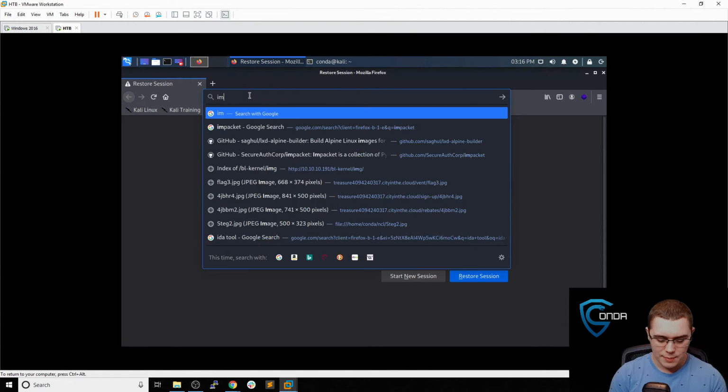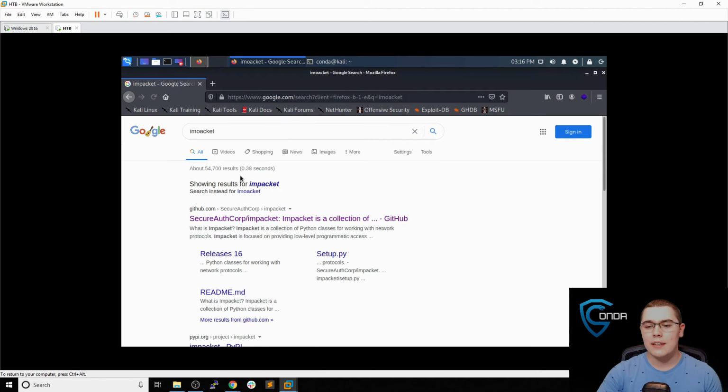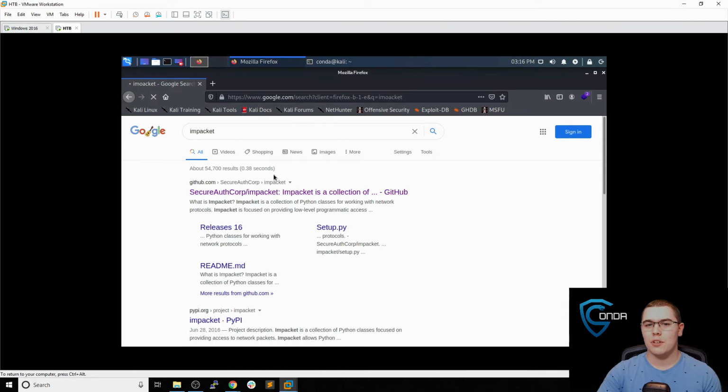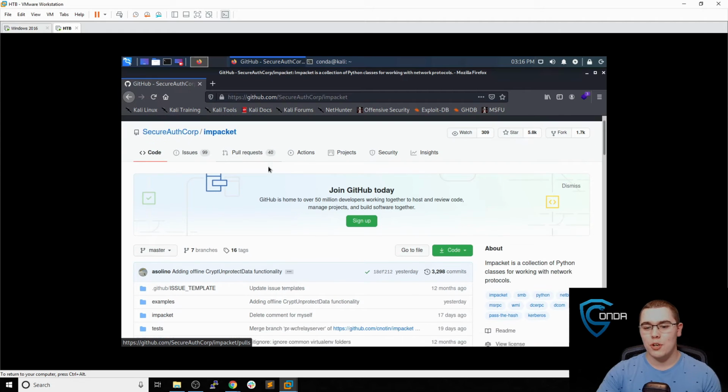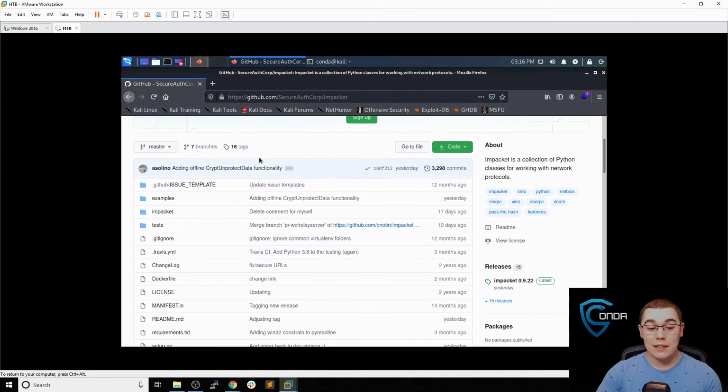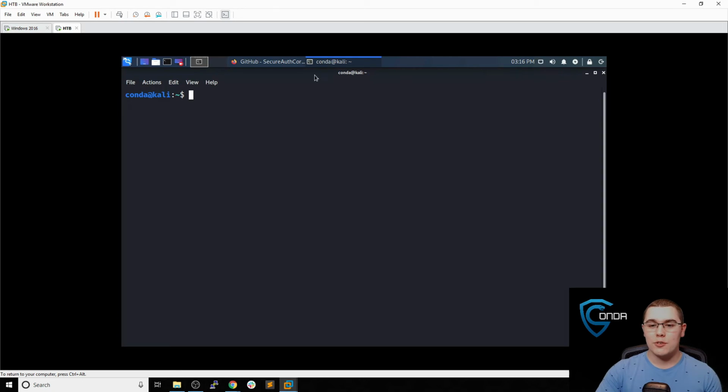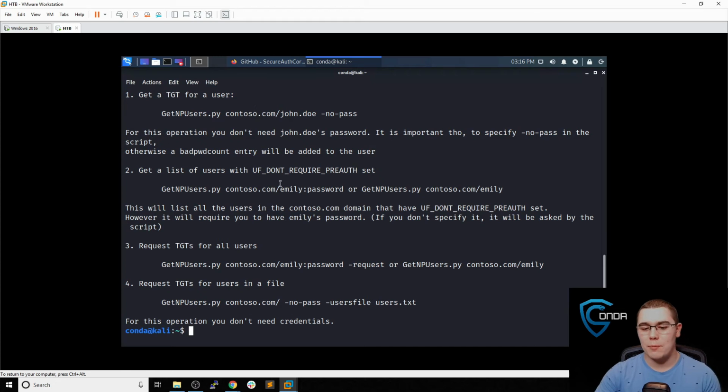So we'll just look up Impacket. Now, you can install this through apt, you can install it through pip3, or you can just go ahead and clone the repository. But this is an awesome repo for doing all sorts of AD attacks. We'll be using it a lot in subsequent videos as well. So let's go back to the terminal, and the tool we're going to be using from Impacket is called GetNPUsers. So you can see if you just press enter, we'll get a little help page. But the syntax of what we need to do is basically GetNPUsers.py.